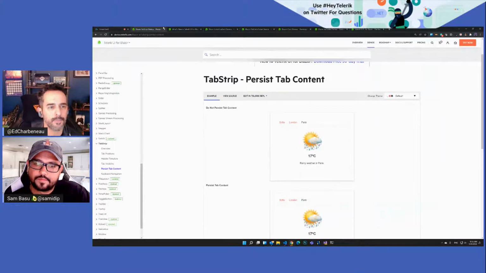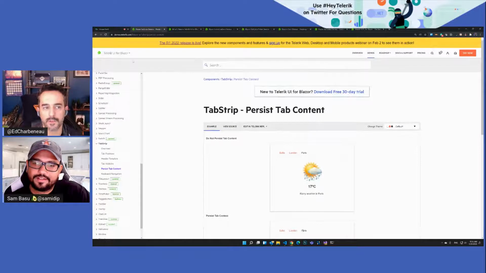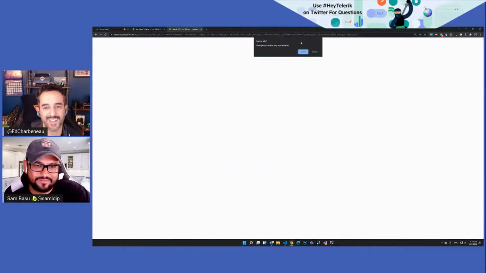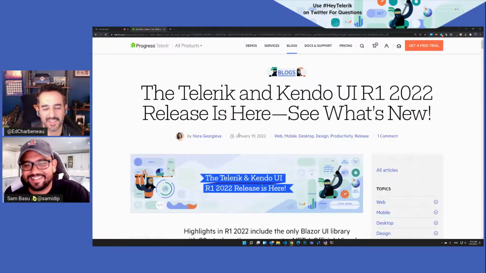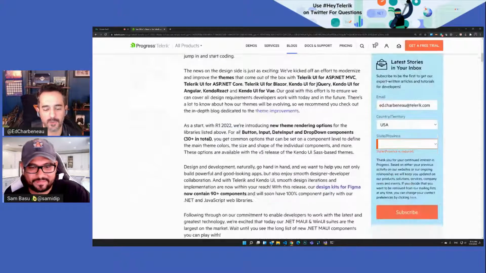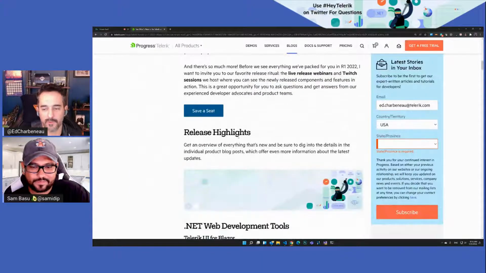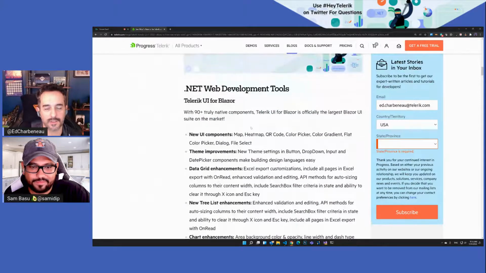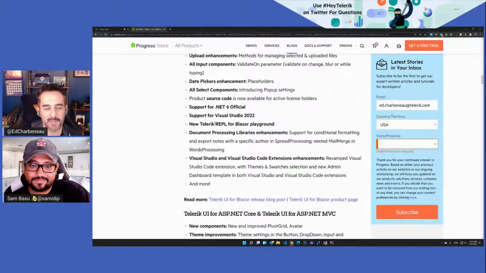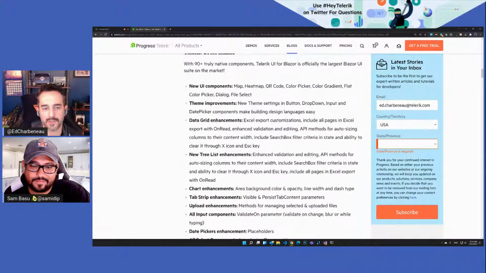Cool stuff, Sam. It's funny you say the tab strip is the oldest thing, and Blazor itself is like what, 3-4 years old. I do remember that was the first control released. Yeah, TabStrip and the DataGrid came very closely second, and then it was all just crazy from there. We've been adding components like mad. There's about 95 components now.